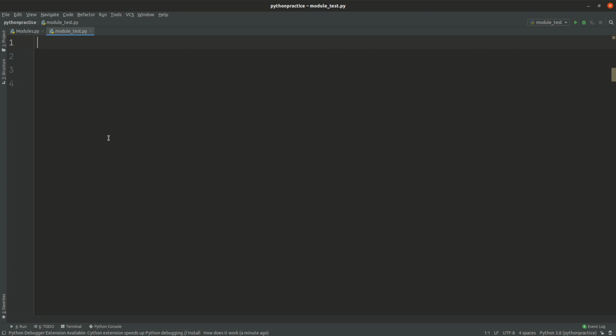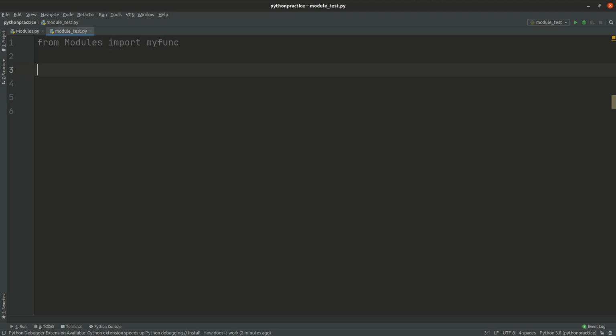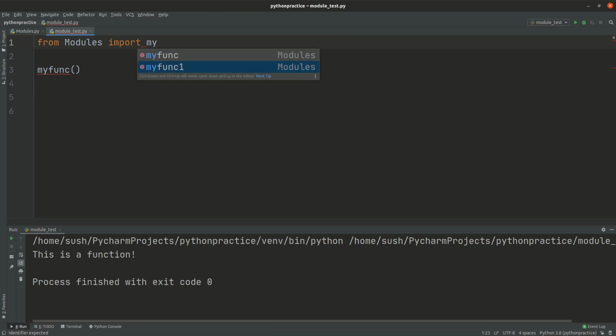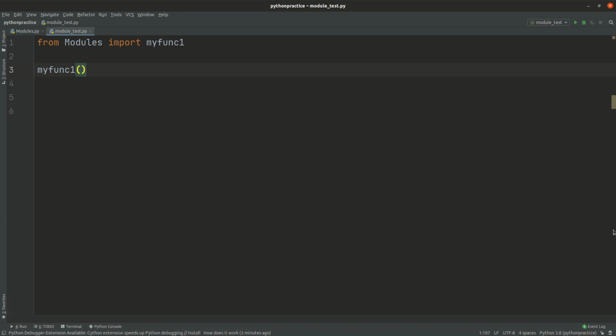This is where the keyword from comes in. From lets you import specific methods, functions or classes from a specific module. So I'm going to say from modules import my func. If I call my func, this time I don't need to put modules, because now it already knows that it's modules. Then I run it: this is a function. Now I want to import my func1, and if I run it, I get "This is another function." So they both worked.